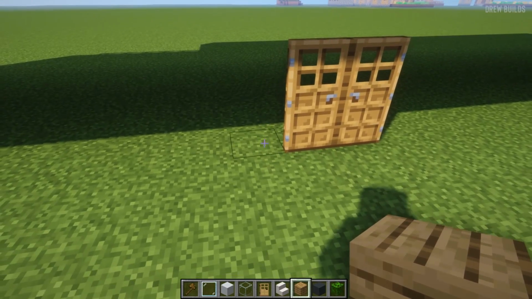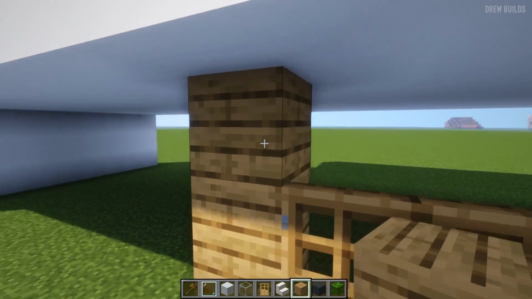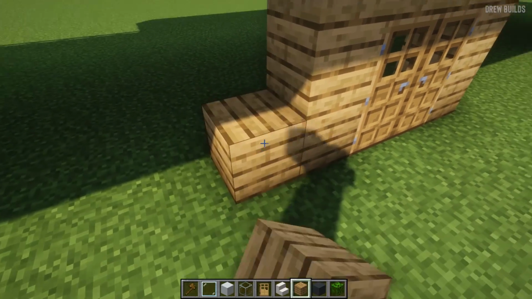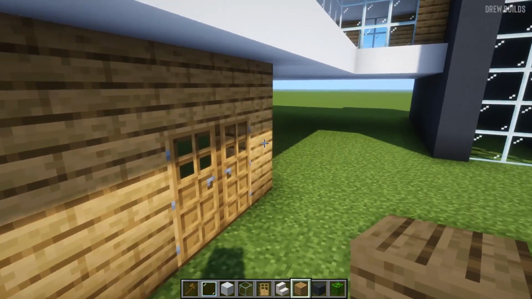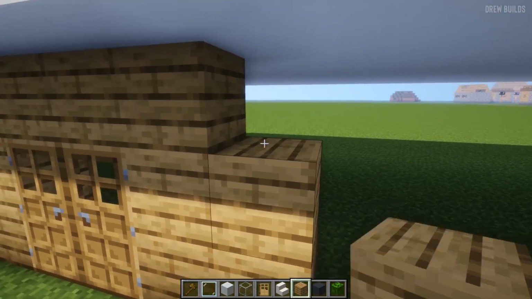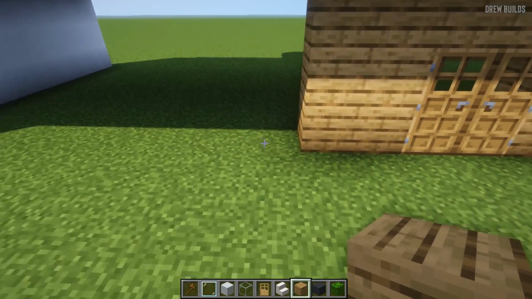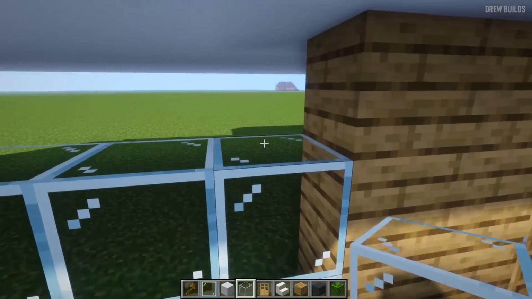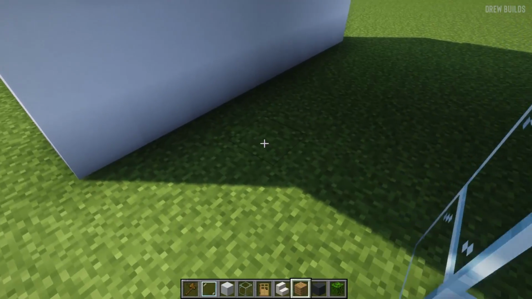So around this door frame, I'm going to place some wood. And then the next thing to do is add another wood here. And then add wood on the other side of this like so. All we have to do now here is add 1, 2, 3, 4, 5 blocks of glass. Build it up. And then do the same along here.